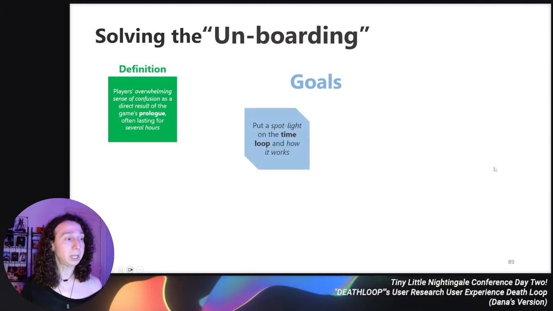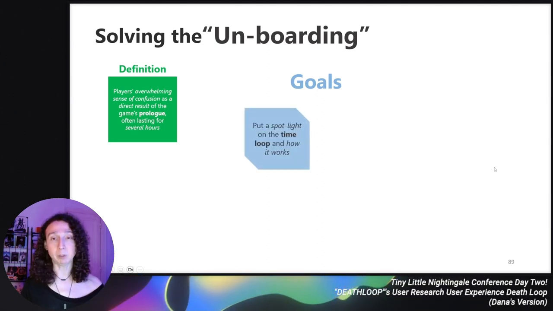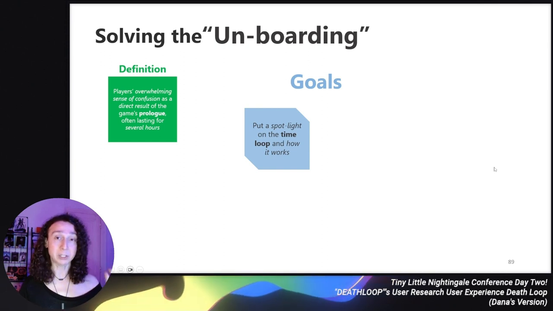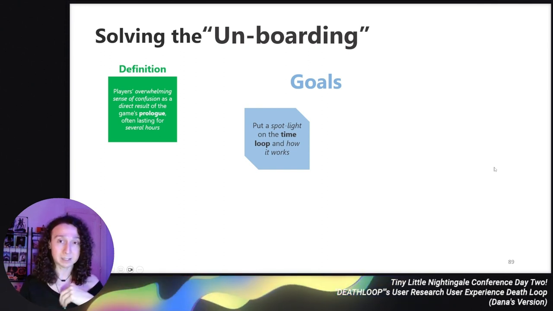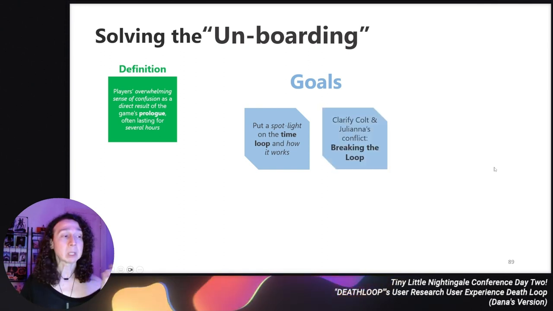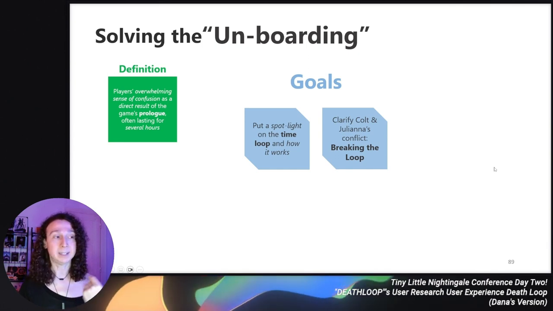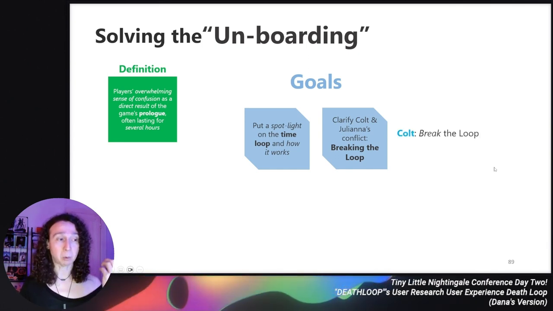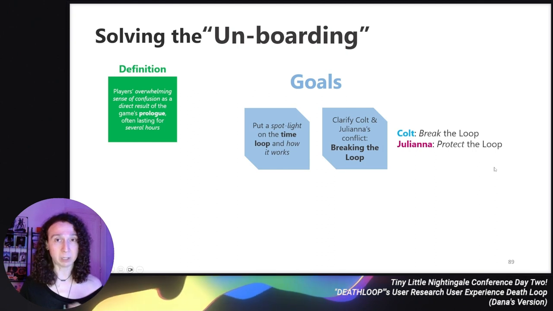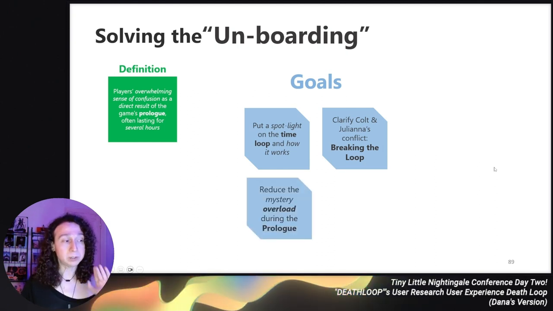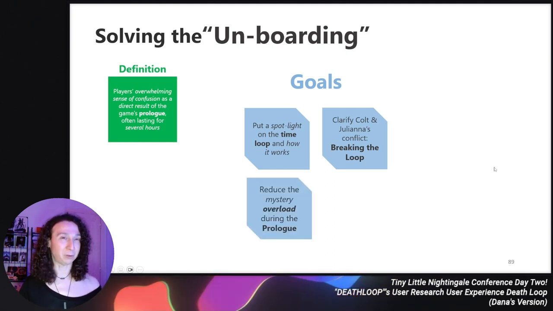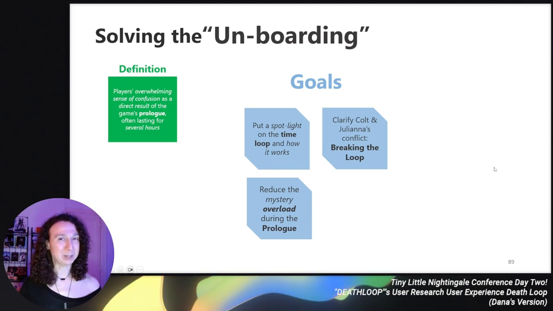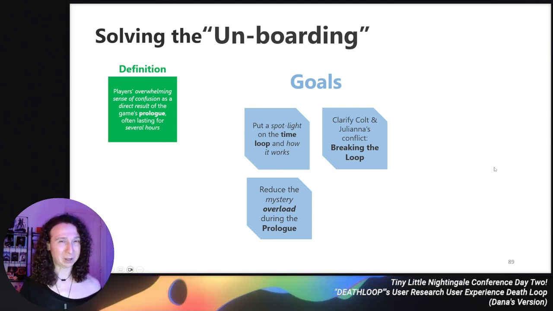Here are our goals. We want to put a spotlight on the time loop and how it works. Make sure the player understands that the time loop exists. What are the rules of the time loop? We want to clarify Colt and Juliana's central conflict of breaking the loop, where Colt wants to break it, Juliana wants to protect it. We want to reduce the mystery overload during the prologue.